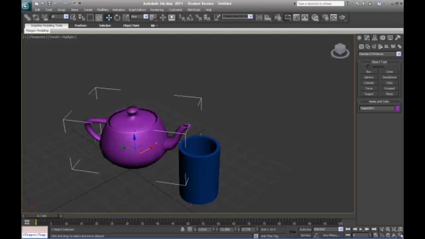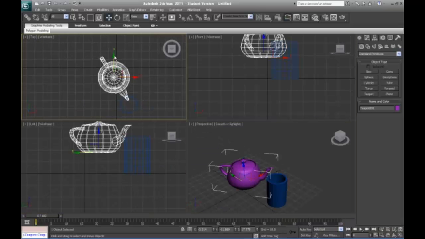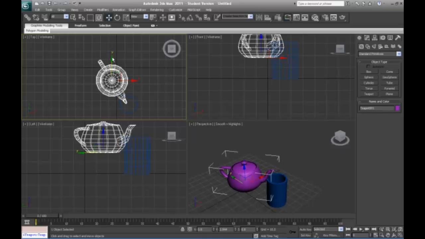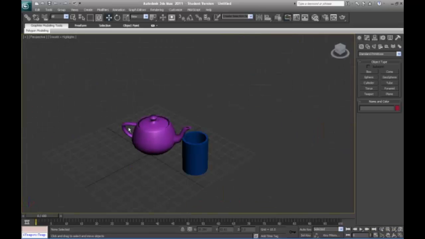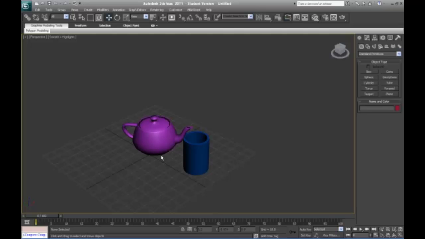Okay, let's look at the top viewport, see if the teapot is essentially on top of the cup. Okay, so here we have the teapot and the cup, and we'd like to simulate the animation that shows us that the teapot is pouring tea in the cup.